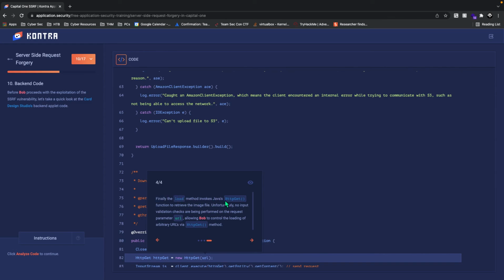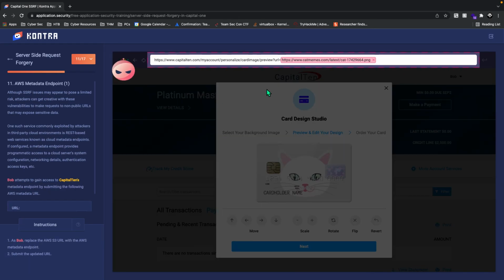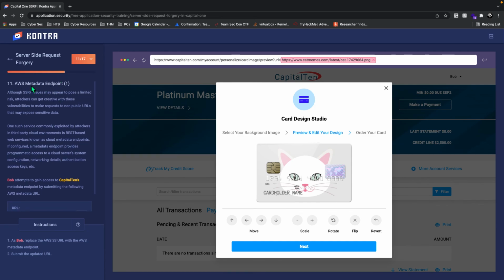Finally, the load method invokes Java's HTTP GET function to retrieve the image file. Unfortunately, no input validation checks are being performed on the request parameter URL, allowing Bob to control the loading of an arbitrary URL via the HTTP GET method. So it's just getting the HTTP thing, and it's just going to load the image in. We can just hit next right here, and we see some AWS metadata endpoint, so we can read this real quick.